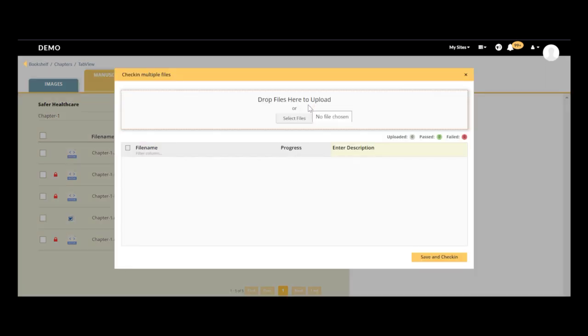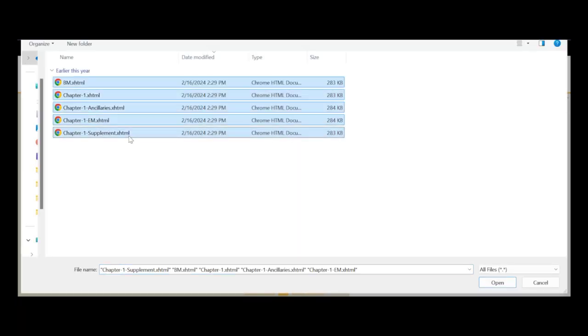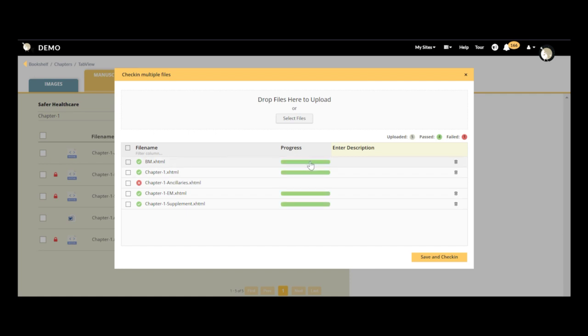This will open the Check-in Multiple Files interface. Drop or select the files to check in the top panel of the interface. The progress of the check-in process can be viewed in the pop-up window. A green tick next to a file means it is ready for check-in.